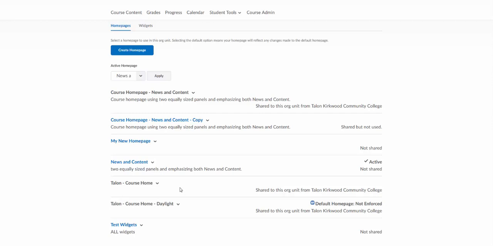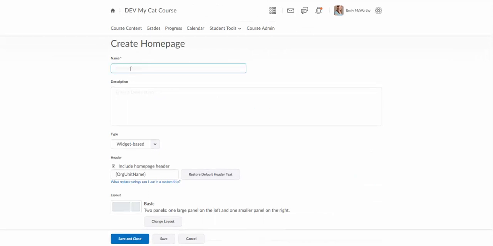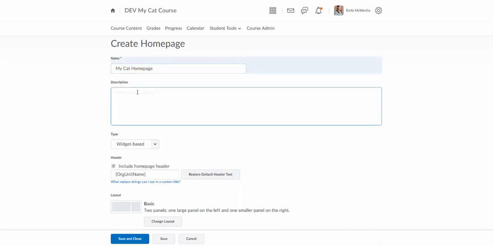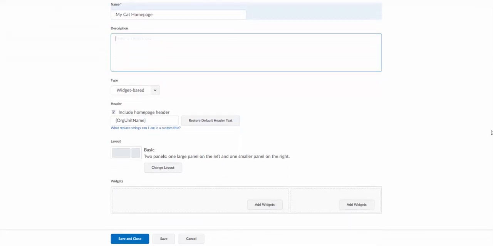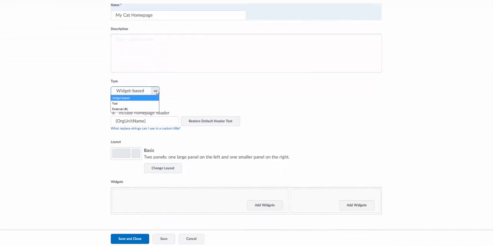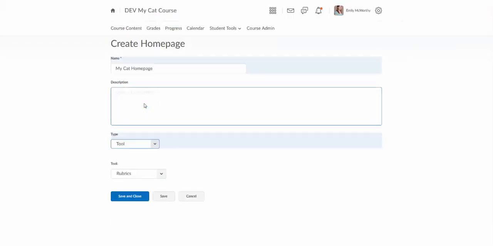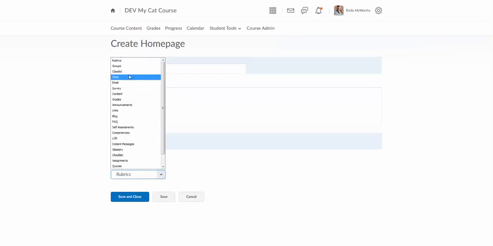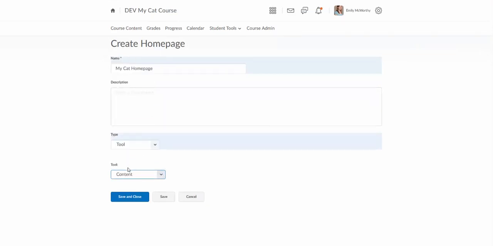But for this tutorial, we're going to create a brand new one. We'll call this one my cat homepage for my cat course. You can add a description, that's totally optional. For the type, you can either have widget-based or tool-based. This is not a very popular option. Generally, most instructors use the widget-based, but you could set a tool and have it take students to the course content immediately upon entering the class, so they skip over that homepage completely. Again, not used very often here at Kirkwood.